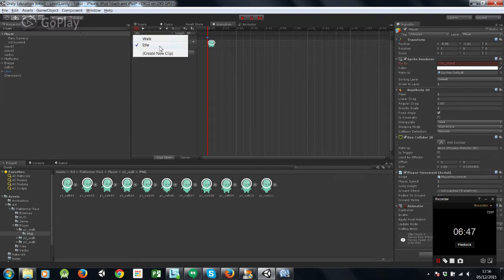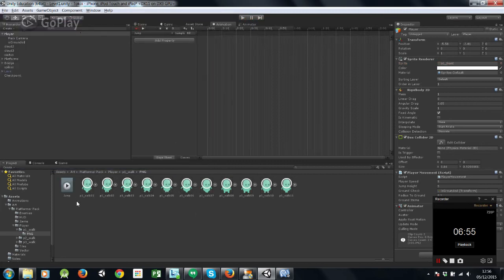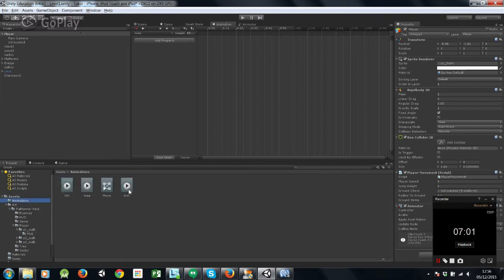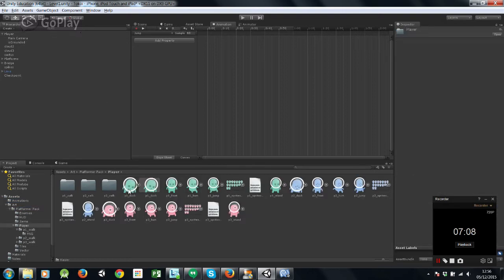I want another one as well, so create a new clip. This one's going to be jump. I placed that in the wrong place, that's fine. I'm going to grab that, just drag that over to animations. So you can see that I've got jump, and then same way, player, and you see that we've got a little jump one in there.